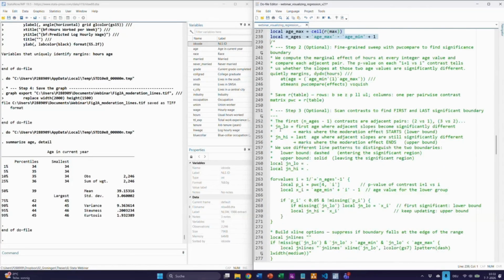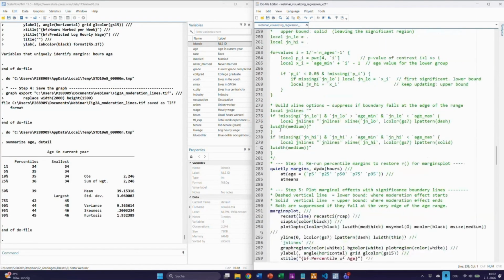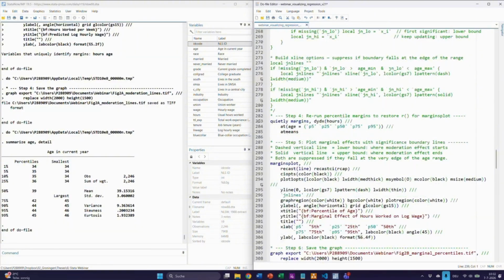And now I'm going to jump a little bit in my script to the bottom, where I again run my margins command. After having stored these values that you see in the output window, I'm using the margins command and look at the marginal effect, the first derivative of my regression function, at the percentile values that I saved earlier. The only thing that is really different from my earlier margins command is that I'm adding this dy/dx hours. So I'm looking at the margins as a function of the hours worked.